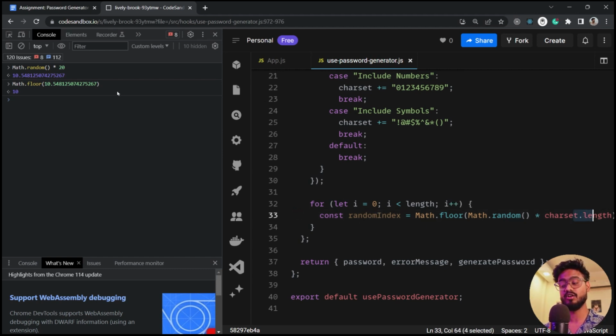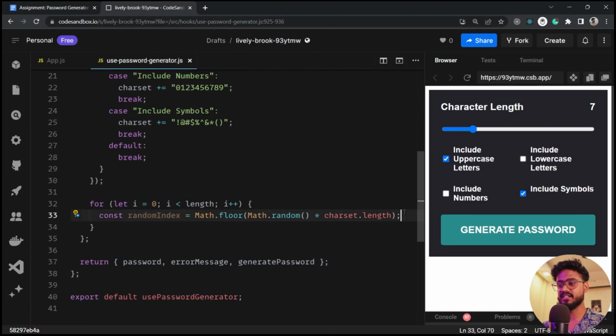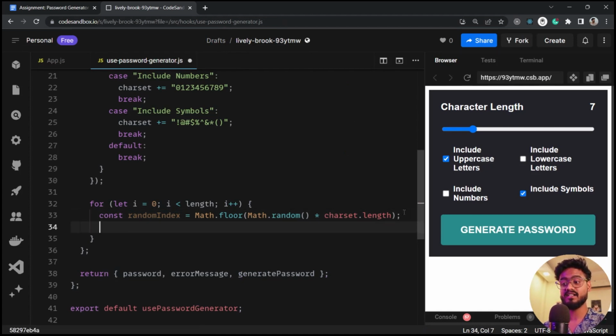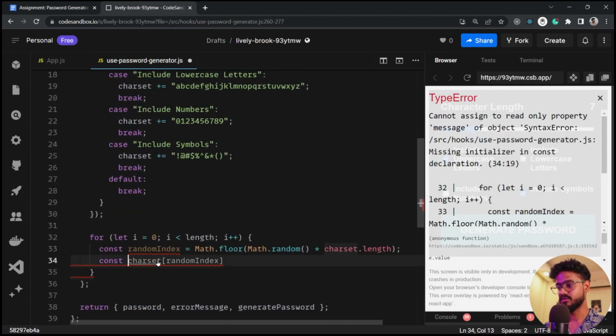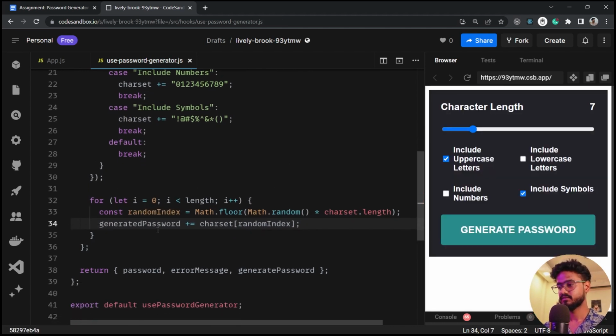So if the charSet.length was 20, it would have generated any random number, like let's say 15, 16, 1, 2, whatever, right? Now we can take that random index that is generated and pick out that character from the char set. So we can say charSet[randomIndex], and we can store it inside of this variable over here, generatedPassword. So generatedPassword plus equals, we append it inside this generatedPassword, so it will pick a random character from this char set and generate our password. Oops, I think I need to remove this. Yeah, and that is it. This will generate a random password for us.